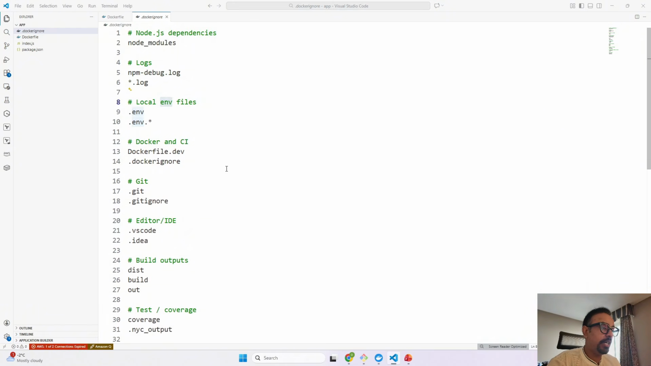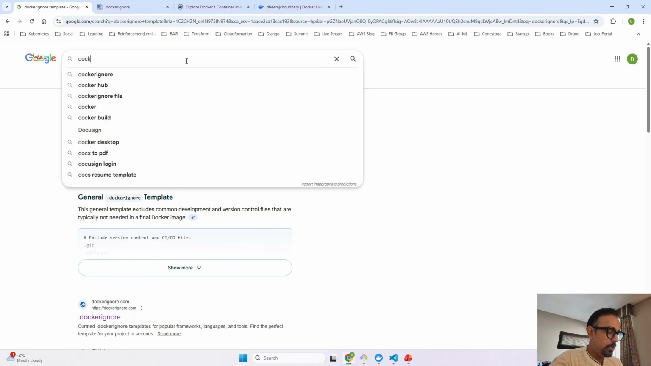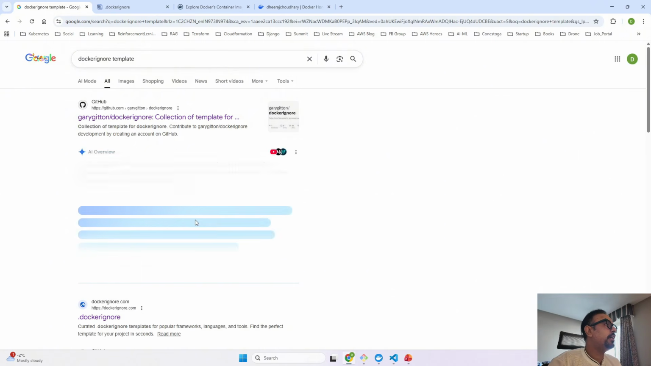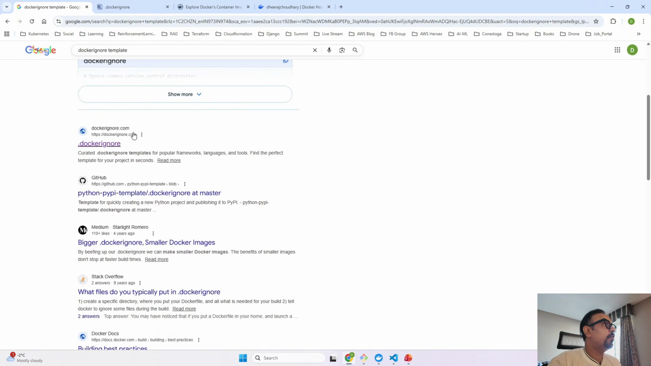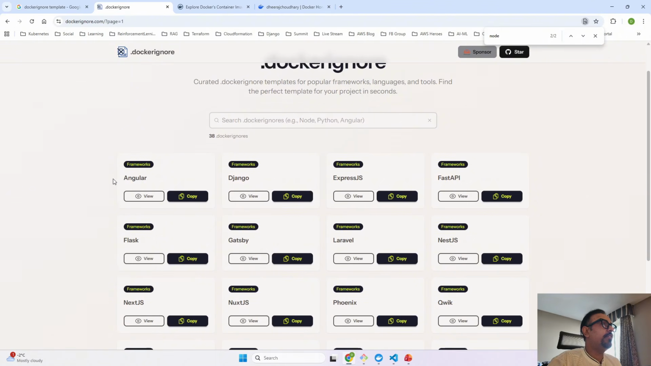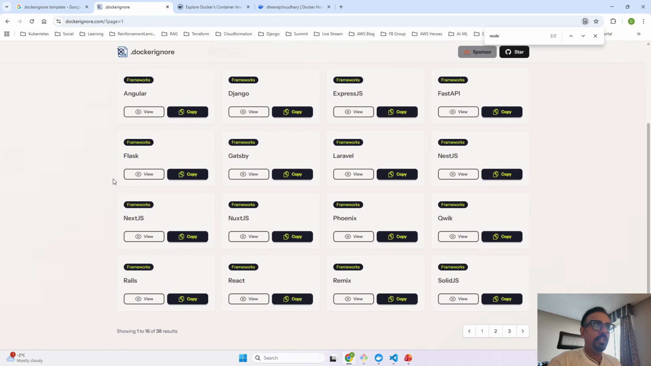Now, as a fresher getting started, you might get confused about which things you should use. So in that case, what you can do is go ahead and search for Docker. Just type dockerignore template, and once you hit enter, it is going to show you one website, dockerignore.com. If you go to that website, you will see a list of different dockerignore files which are available that you can use as your starting point if you don't have much knowledge about which files you should ignore as part of the Docker build process.